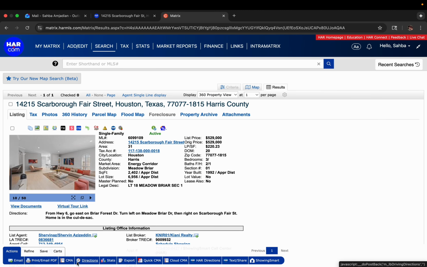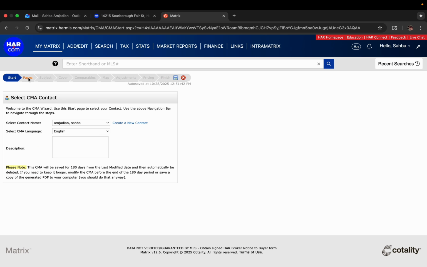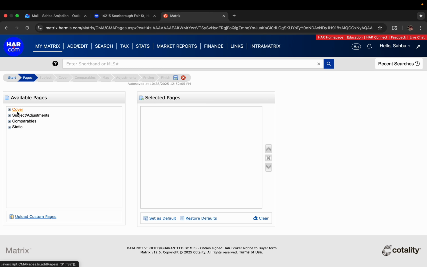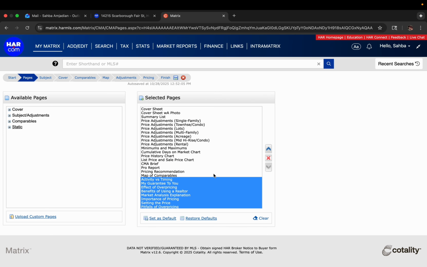And once you do that, you want to press on CMA. Now this is where it's going to ask you for contacts. I'm going to choose myself. CMA for, I'm going to choose myself. You're going to select pages, where you're going to click on cover, subject, comparables, and static. And this is going to be a very thorough CMA.